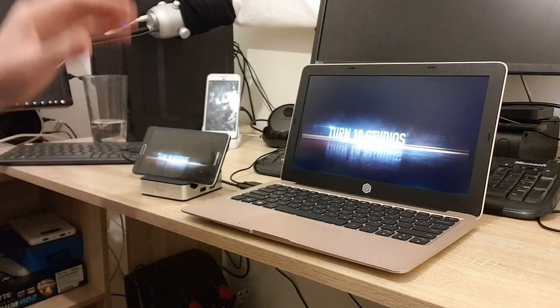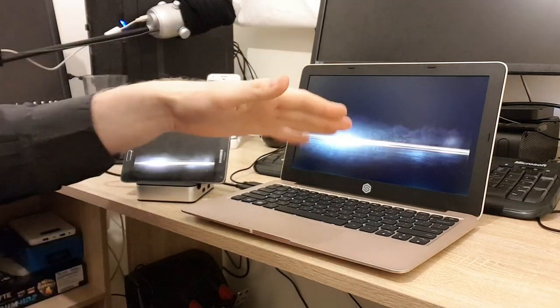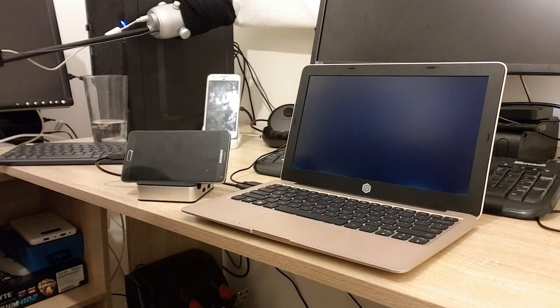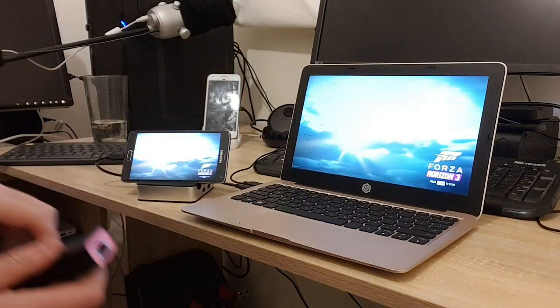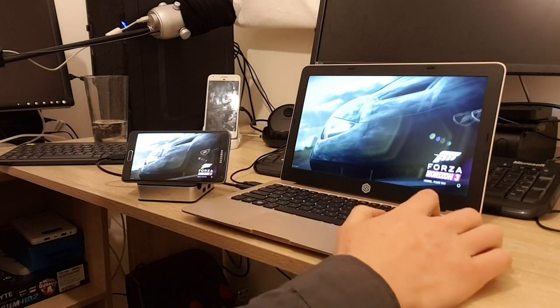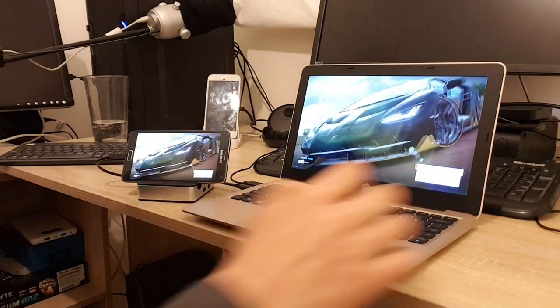I just realized that I can hear sound only on my phone because this device does not have speakers. That's why I can't hear the sound. So click enter. Come on, enter. And right now it's loading Forza Horizon 3.